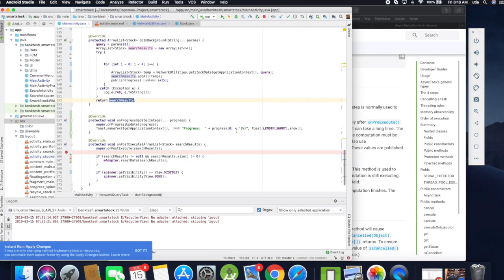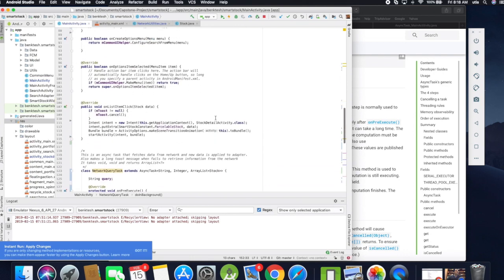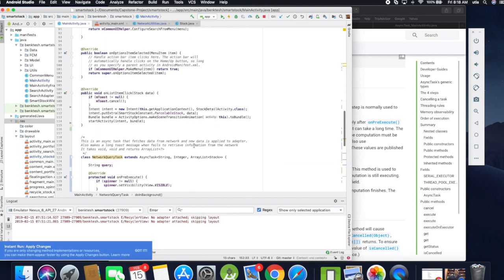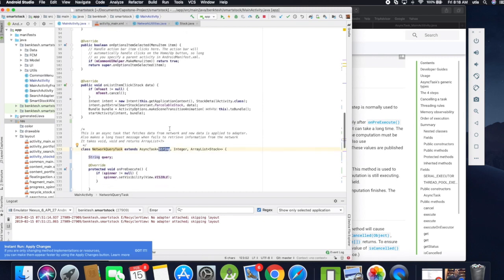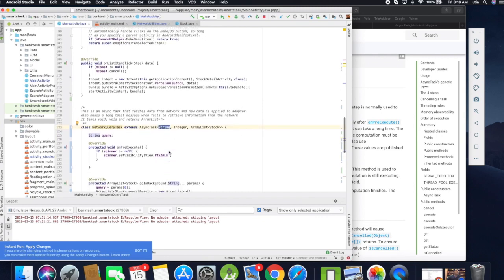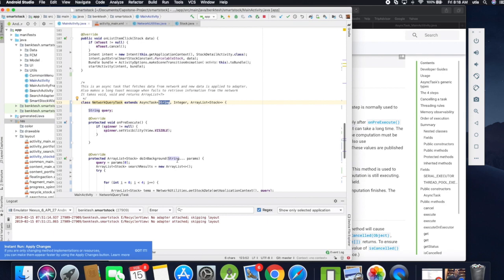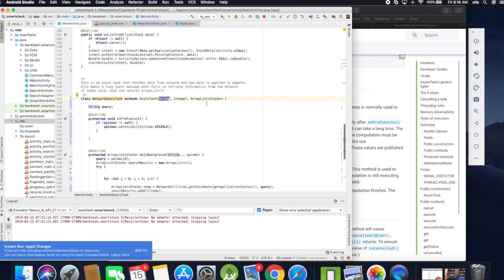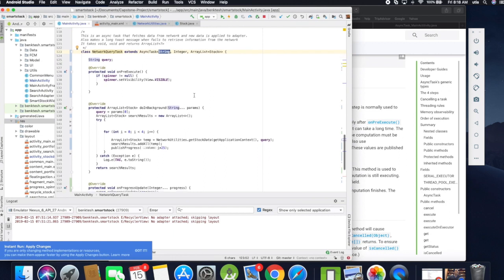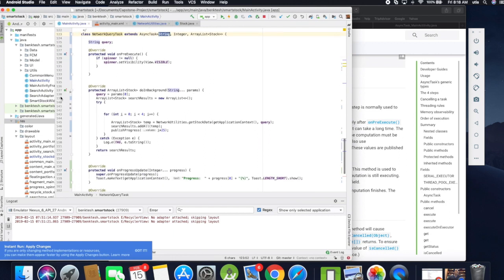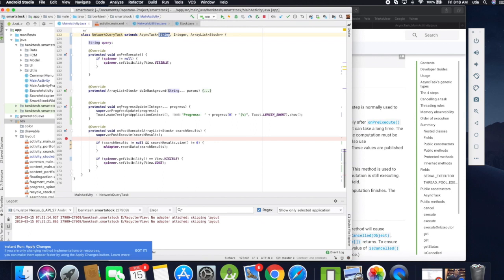One thing to note here is the parameters that we pass. The string is something that doInBackground takes. Integer is something that onProgressUpdate takes, and array list of stock is the input of onPostExecute. Let's collapse that. So this data type is the input to this, which is the same as the output of the doInBackground method.